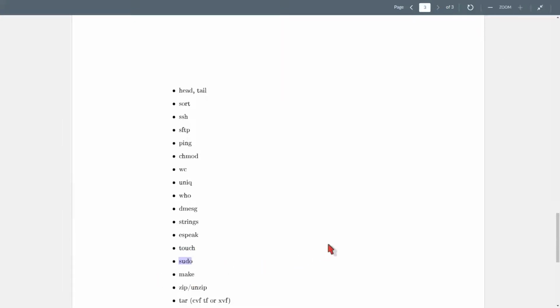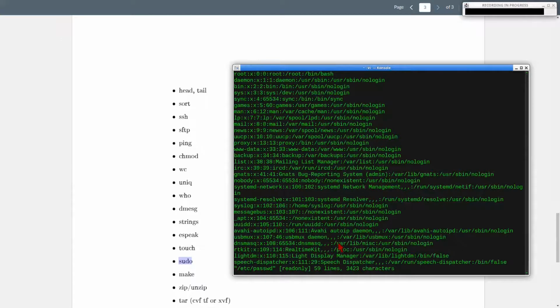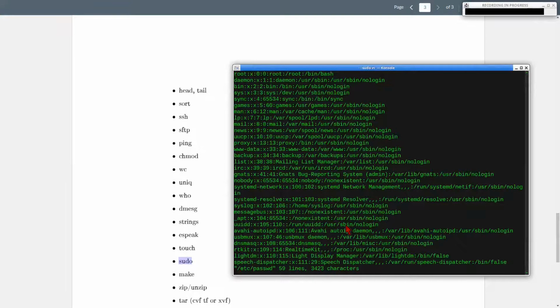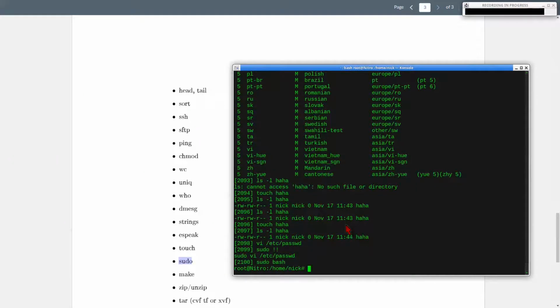All right, sudo is how we run system level commands. So if I try to edit the password file, it'll tell me, hey, that's read only, you can't edit that. If I put sudo in front of that command, it makes me the super user, the root user, and now I have permission to edit this file. And if I say sudo bash, now I'm running a bash shell, but I'm logged in as root, effectively. And so I have full permission to do anything to any file I want.